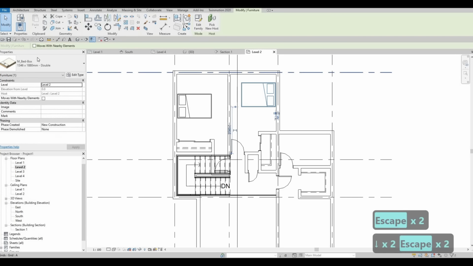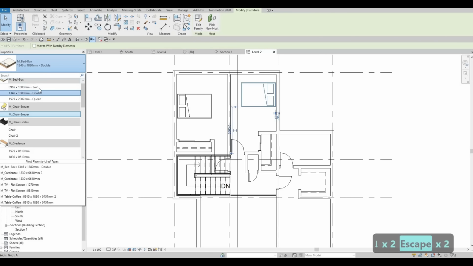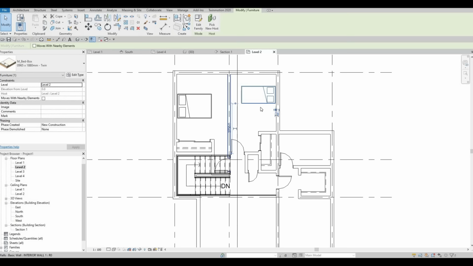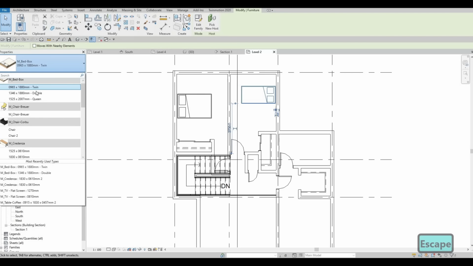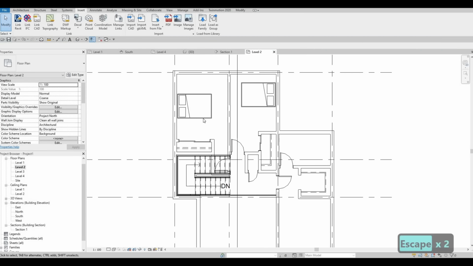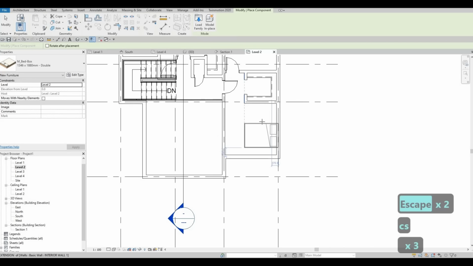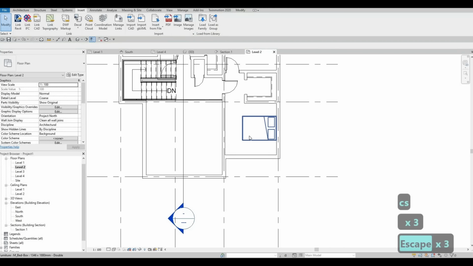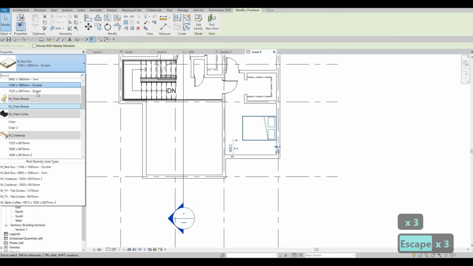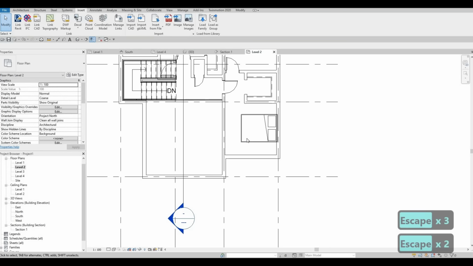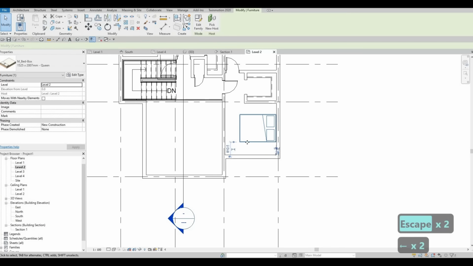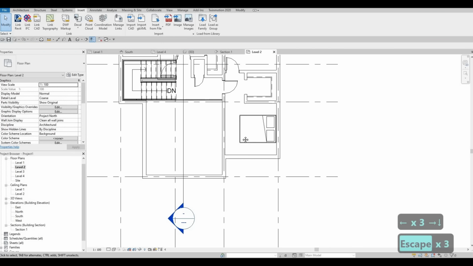We can even change this one to, instead of double, to a twin. So it depends on you. And then click it again, CS, and let's add in the queen size bed right here. So we just need to change it to queen size. Press escape.